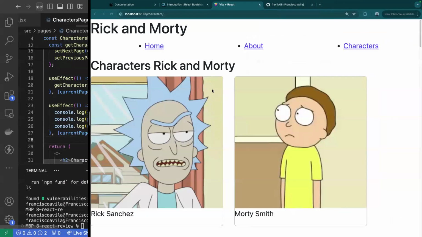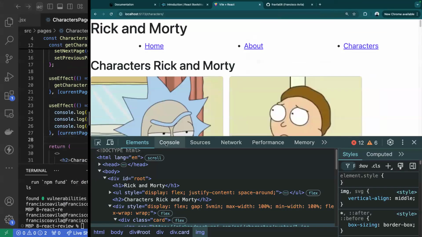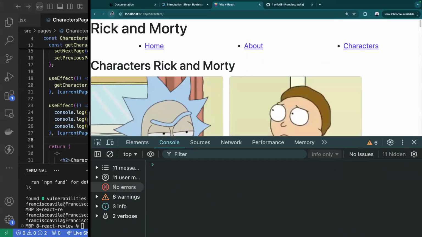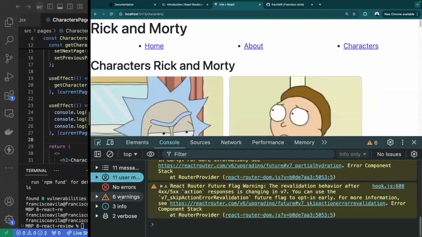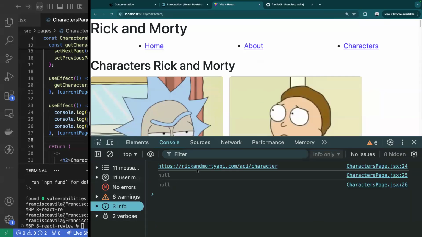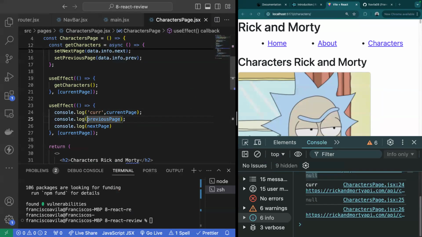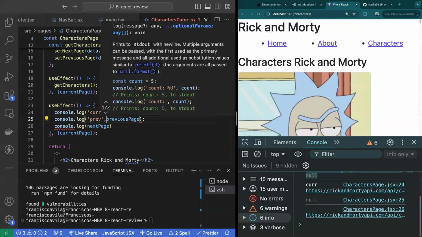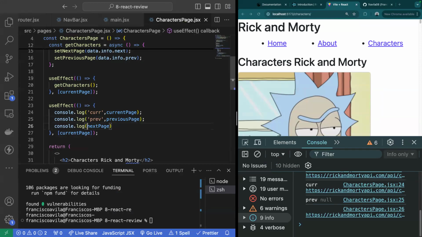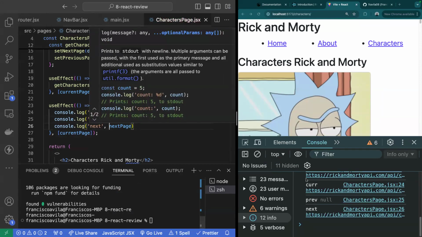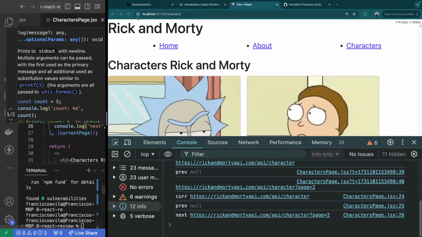All right, so I'm going to come over, let me inspect this, go over to console, refresh. Where's info? All right, so there's my three. All right, so this one's my current page. This one is previous and this one is null. And actually, let me go ahead and do this. That might give us a little bit of a better visual there.